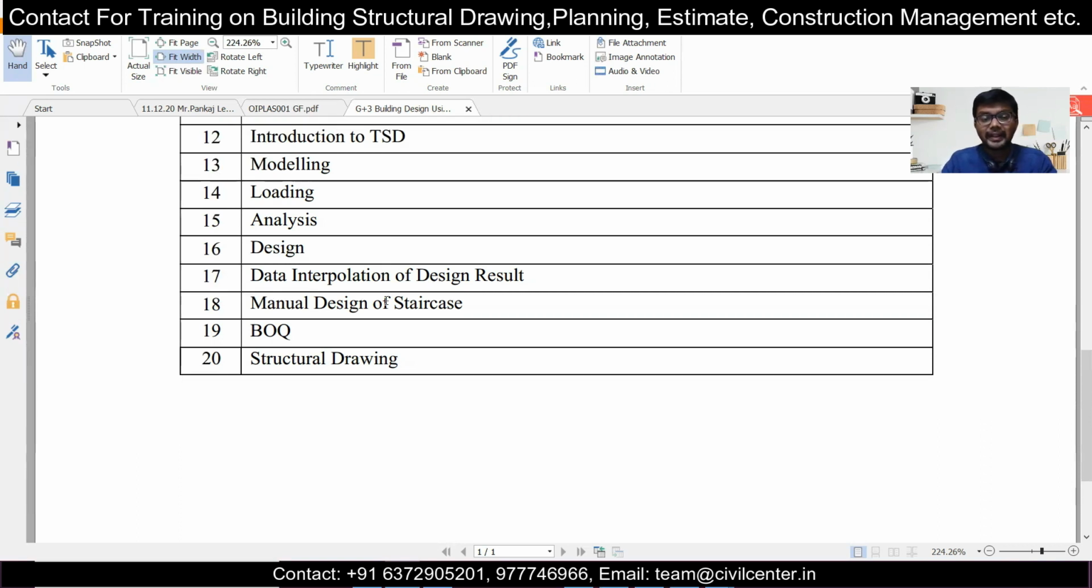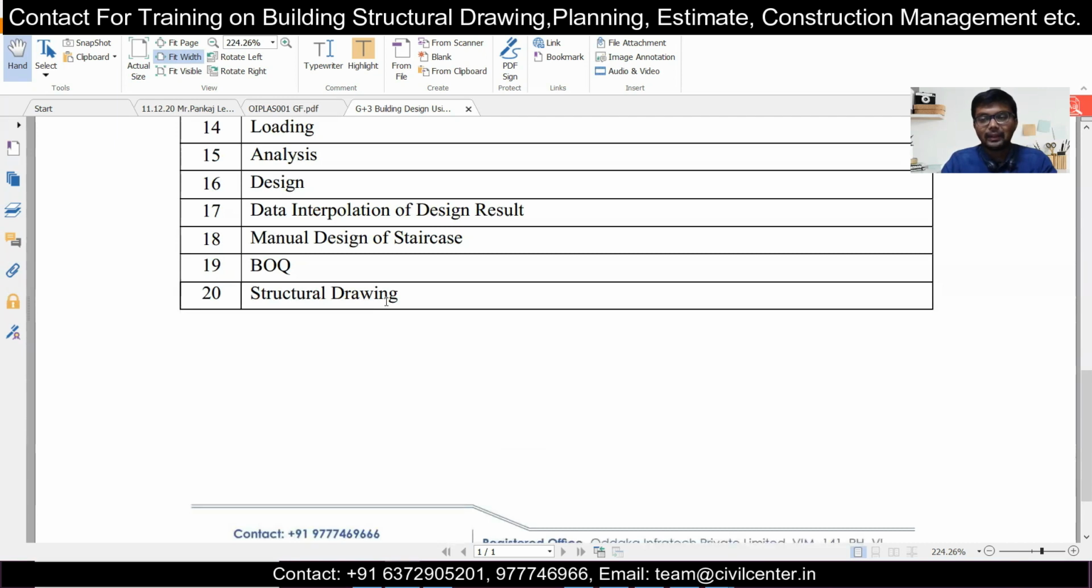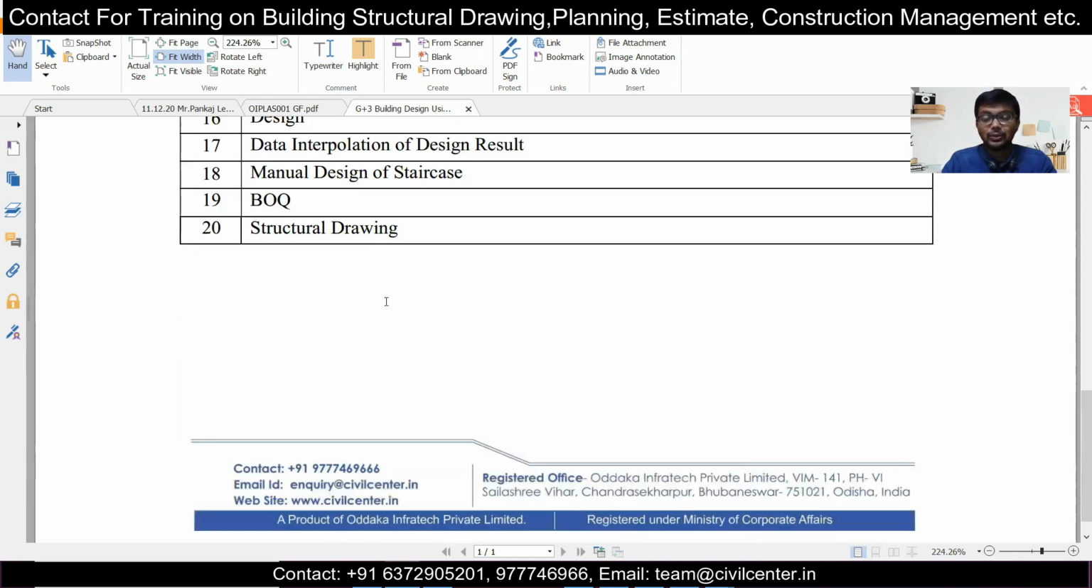And after that, we go to the data interpolation, which is a little bit boring aspect, but most important because it will help you in all the projects. And then we'll go for the manual design of the staircase, because staircase design is not possible in this software. So we'll go for the manual design of the staircase, and then we'll generate the BOQ. The quantity of concrete and quantity of steel are generated in this software. So we'll show you how to do that.